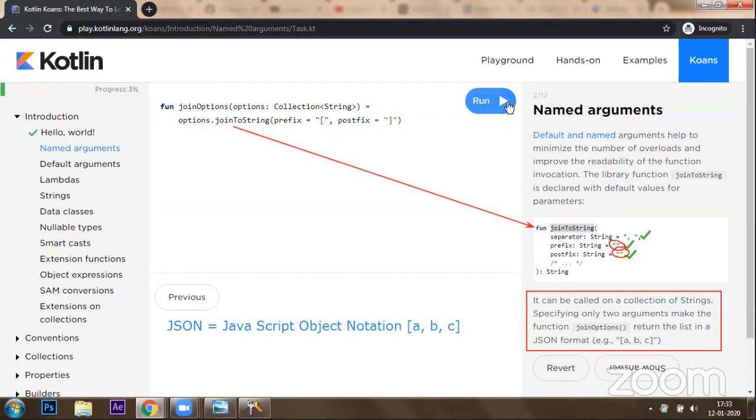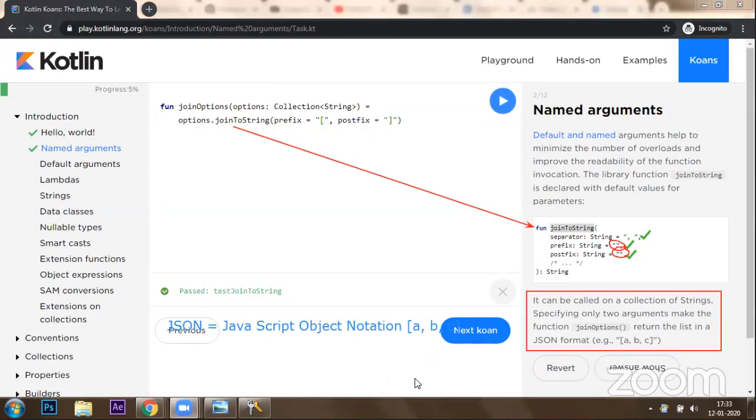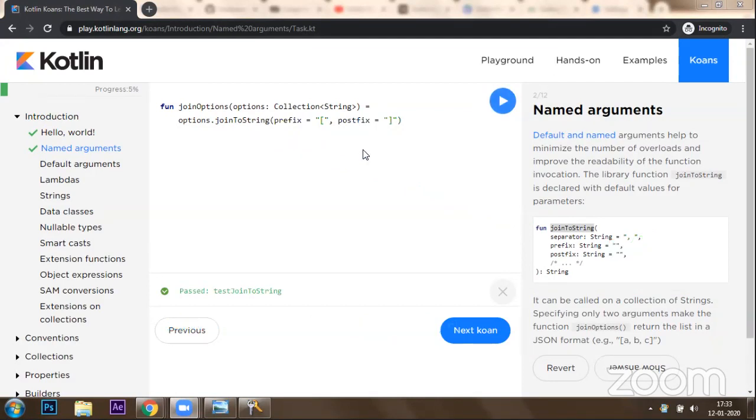Okay, so let's quickly run that. When I run this, you can see that the test join to string has been passed. Now, as you can see, we have got these two tests passed. The named arguments have been done. You need to do some more practice on the arguments part and the functions part, which we have already done. You can refer to the references which I've already shared in the previous sessions.